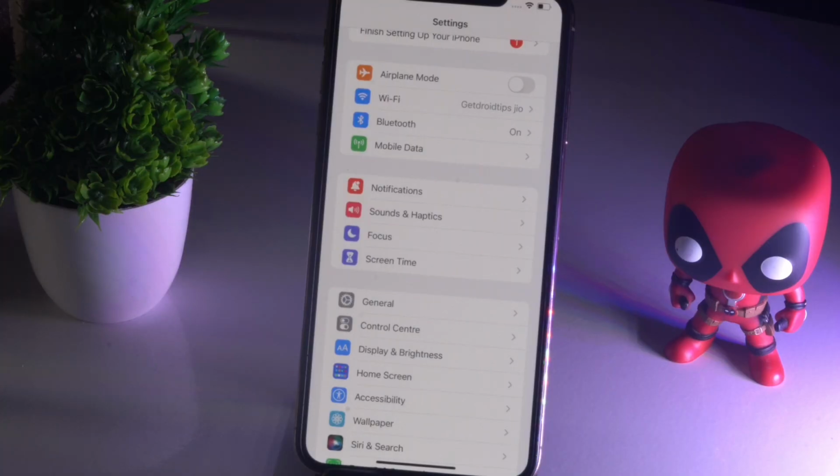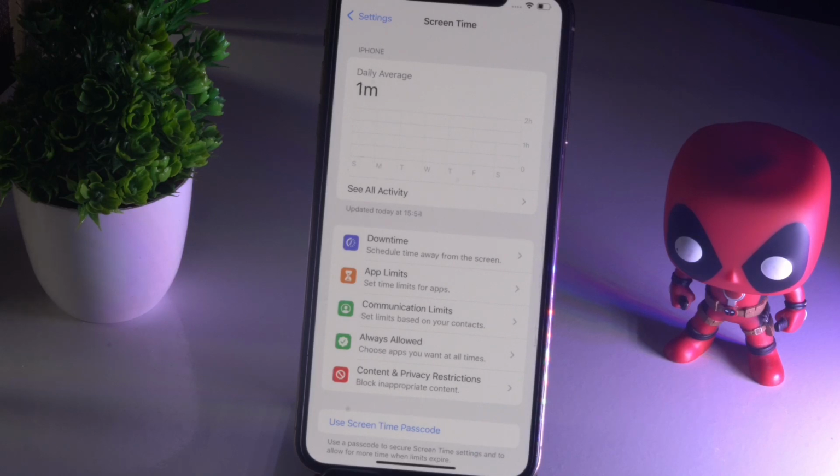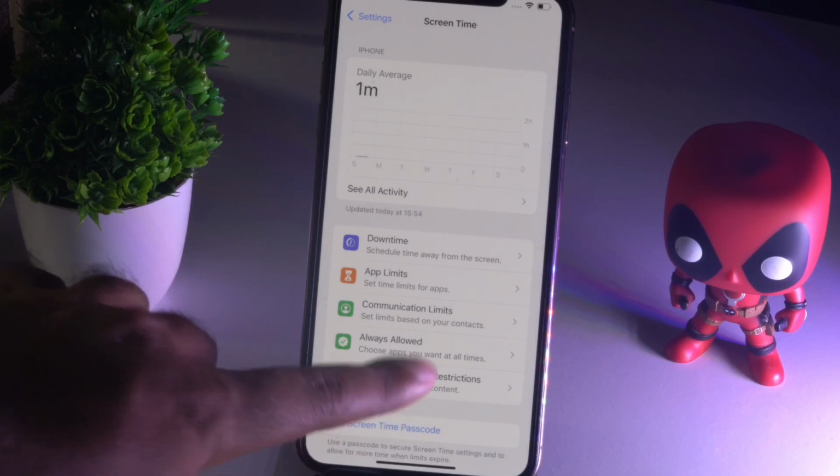In this video, I'm going to talk about how to enable or disable restrictions on iOS 15. So let's get started. First thing, you just have to tap on Settings. From here, tap on Screen Time. From here, tap on Content and Privacy Restrictions.